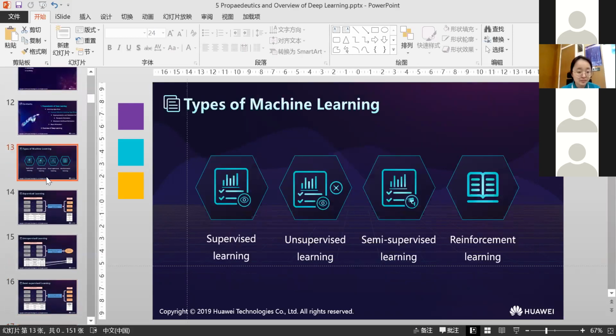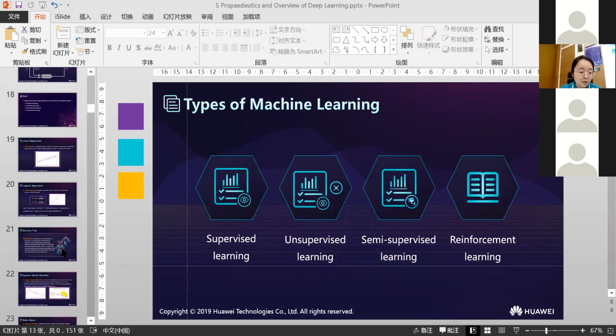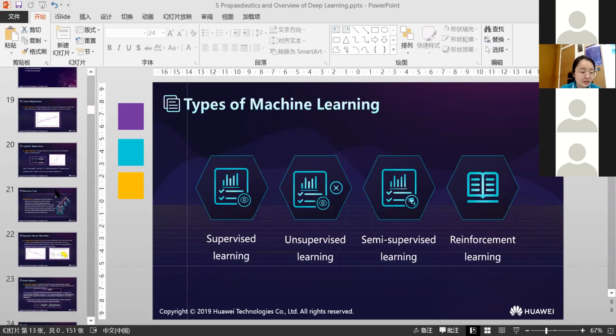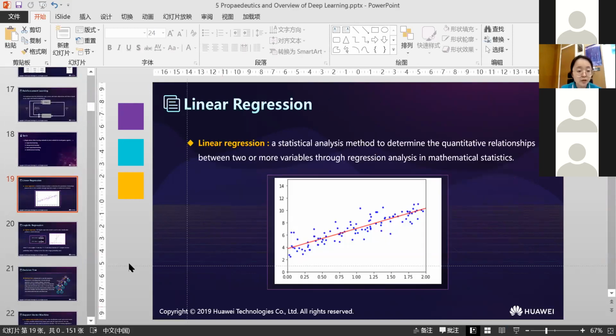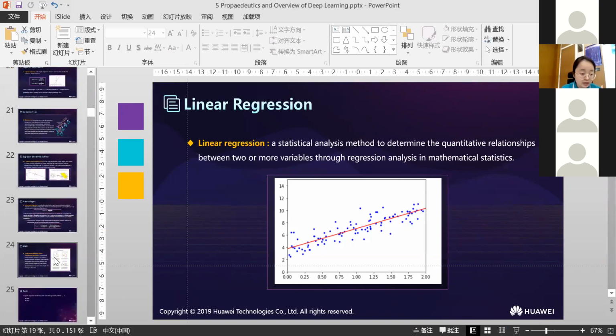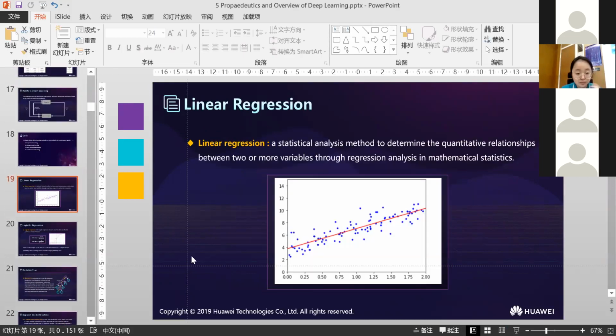So here we just have a review of these 4 types of learning algorithms, and then we may continue to talk about some specific learning algorithms. Maybe the first learning algorithm we would talk about is linear regression. So what is linear regression?